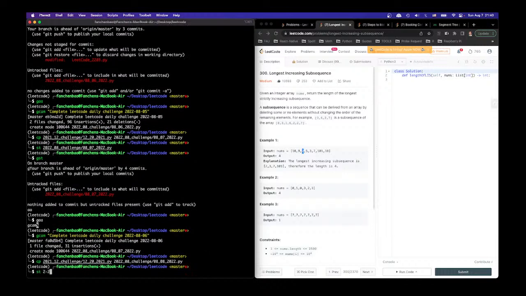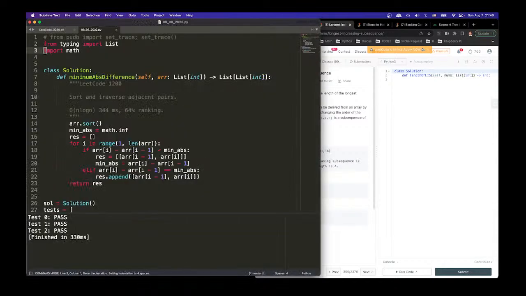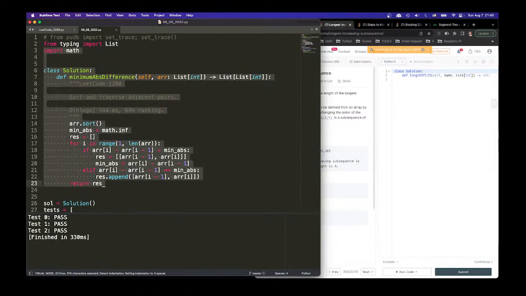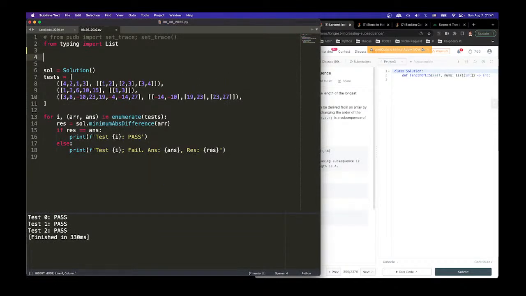But O(n log n), I don't have a clear idea immediately, but we're gonna see.